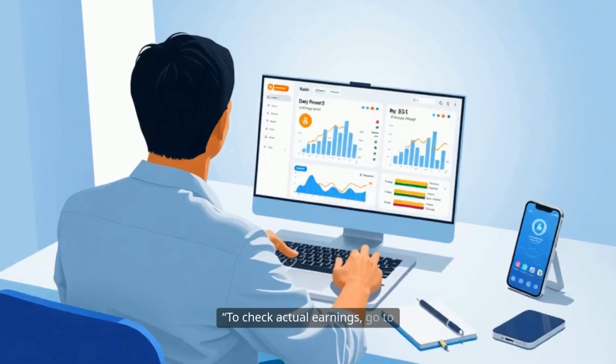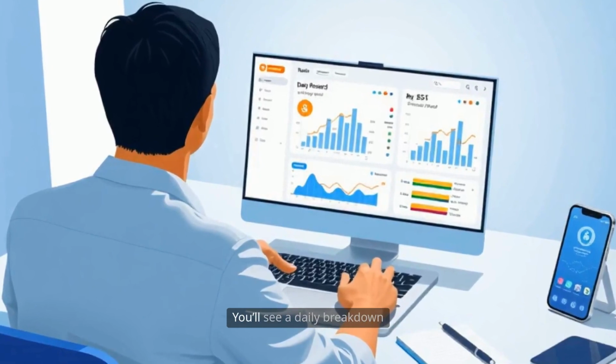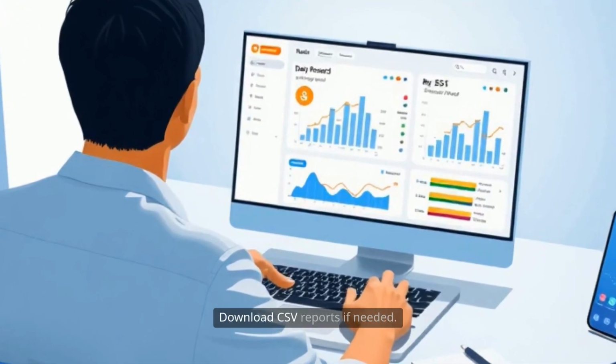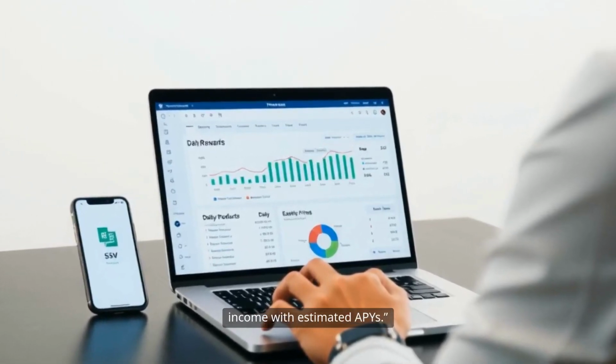To check actual earnings, go to Wallet, Earnings History. You'll see a daily breakdown of rewards across all products. Download CSV reports if needed. This helps reconcile actual income with estimated APYs.